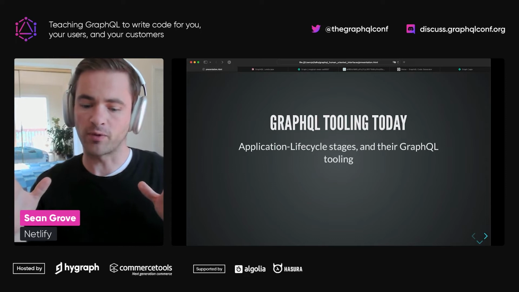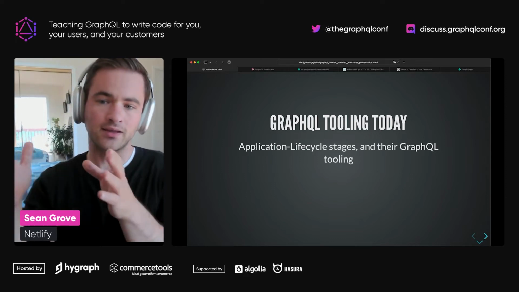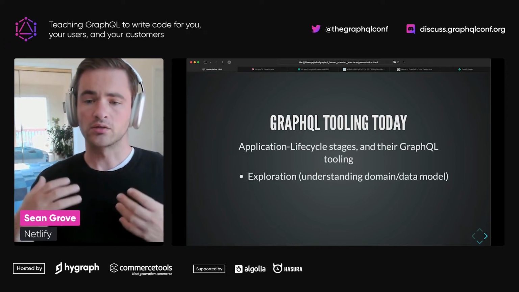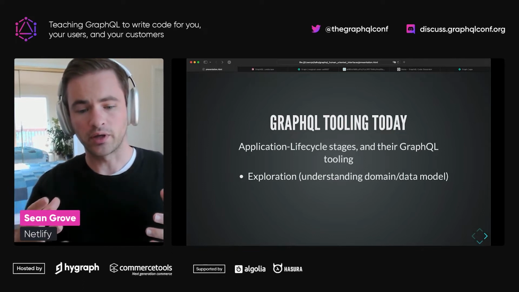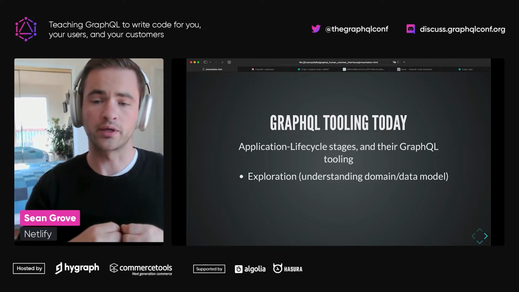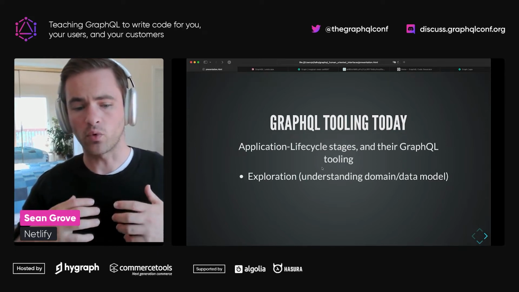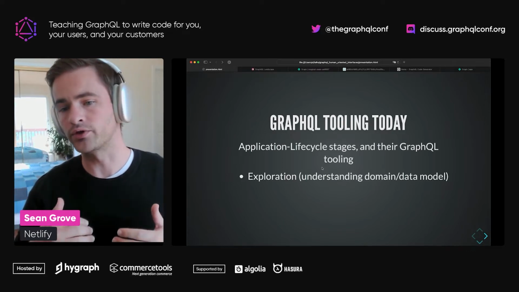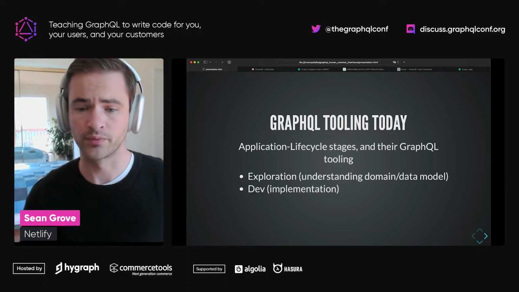It's interesting to compare the application lifecycle development stages and the corresponding GraphQL tooling that we have at those stages. So, for example, initially, whenever you're first exploring an application or building a server or consuming data from a server, we have quite a bit of tooling around that to try to understand the domain and the data model, both that you might offer and what is being offered by a GraphQL server.